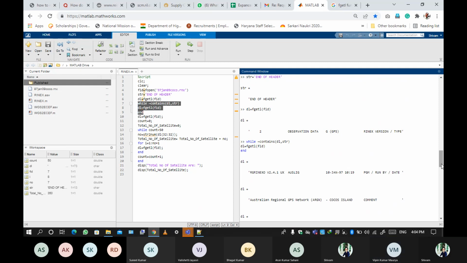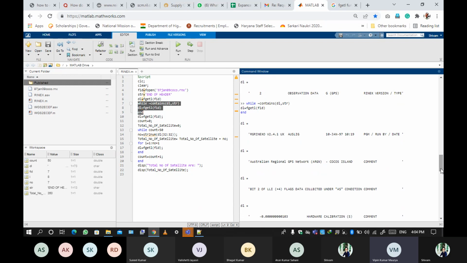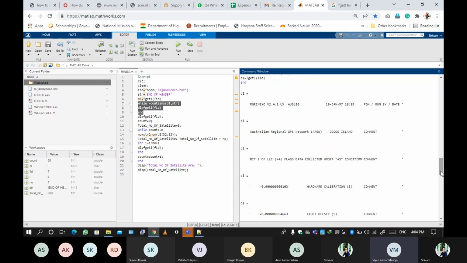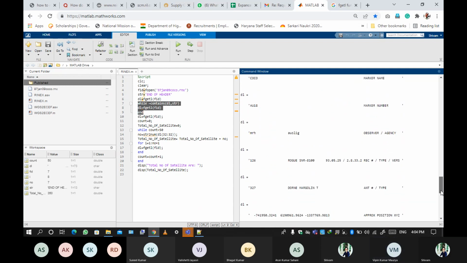After that, because the condition was not right, it will run again. You can see you are on the second line. D1 is having the second line. Now it will compare, but there is no end of header. Now it will go to the third line. Now it will go to the fourth line. In this way, it is running. For each line, it is checking whether there is an end of header or not.